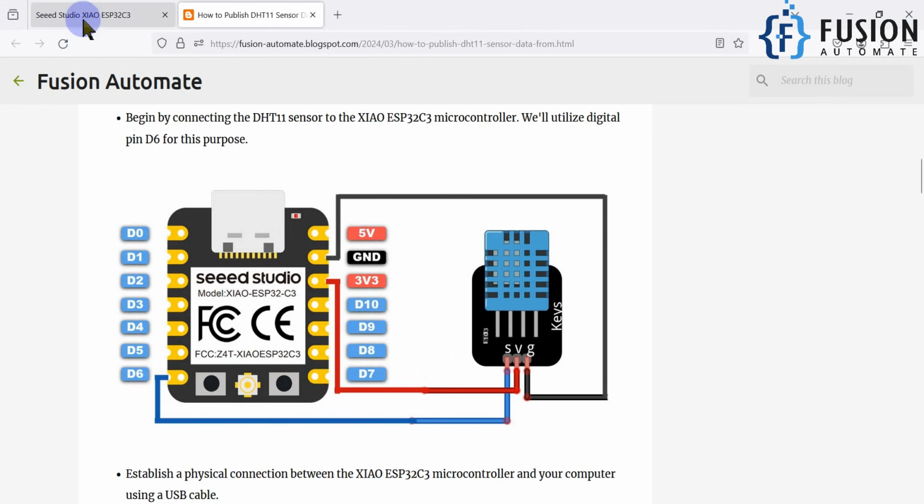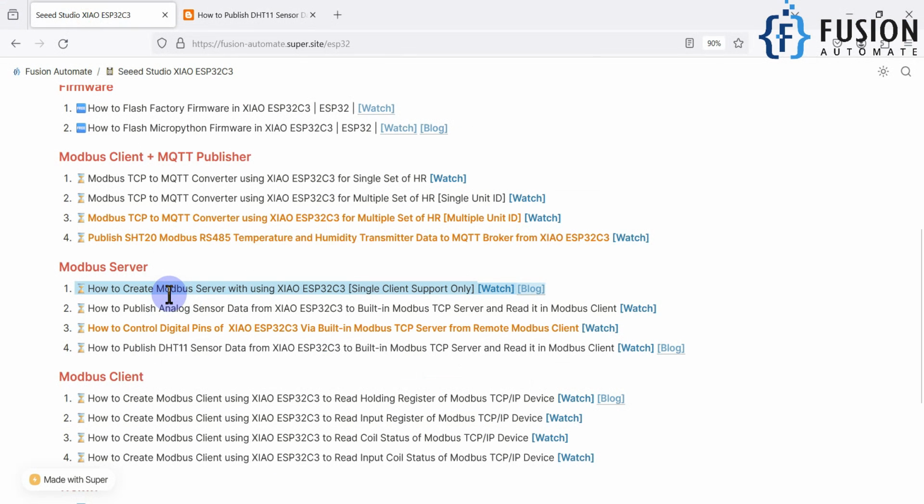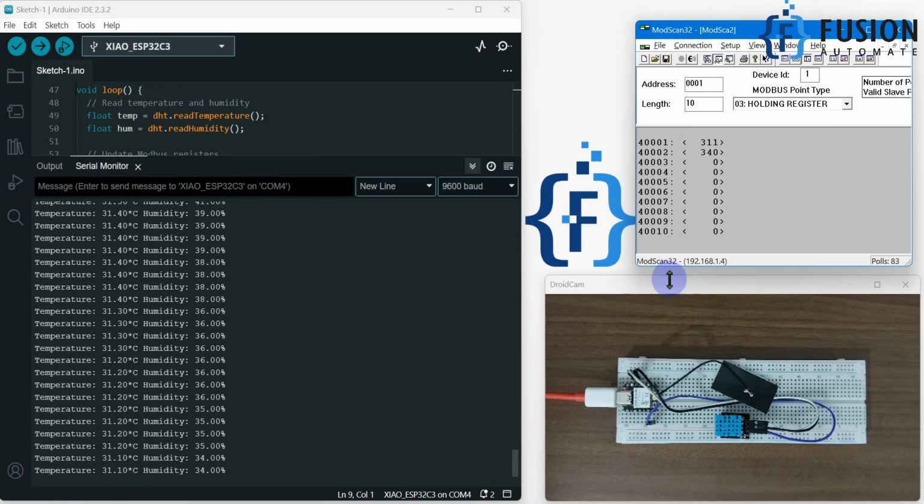So in the previous video we covered how to create a Modbus TCP server using XIAO ESP32C3, but we were not publishing any data, or we hadn't connected any sensor with the board, so it was like a normal Modbus TCP server without any data. But now we have connected the DHT11 sensor, and now it is providing us the data of the DHT11 sensor. So in any Modbus client I can read the data, I can divide it by 10, and I can have the actual value like 30.8 or 30.7 degrees centigrade, and humidity 30%.